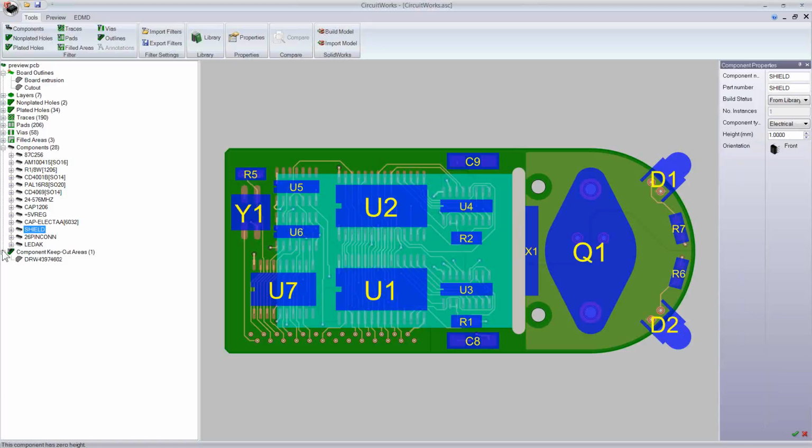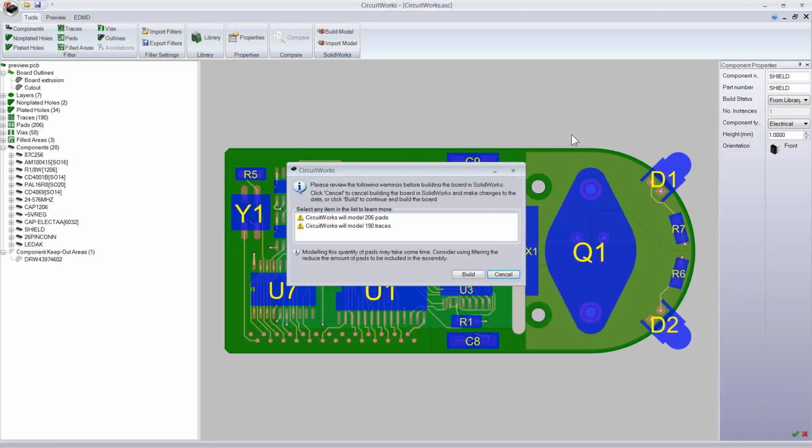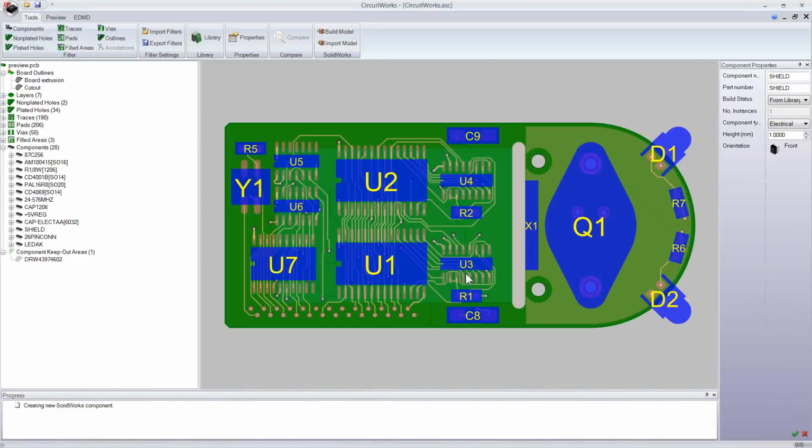And this keep out area, I'm going to go ahead and filter that out of the SolidWorks rebuild. So now that I've finished messing with it here, I'm just going to go ahead and build a SolidWorks model out of it, get this warning. And in a very short period of time here, I'm going to have a full 3D model of this circuit board with all its components.